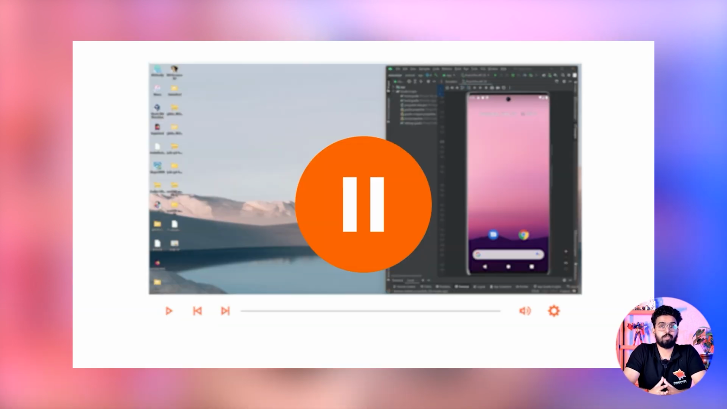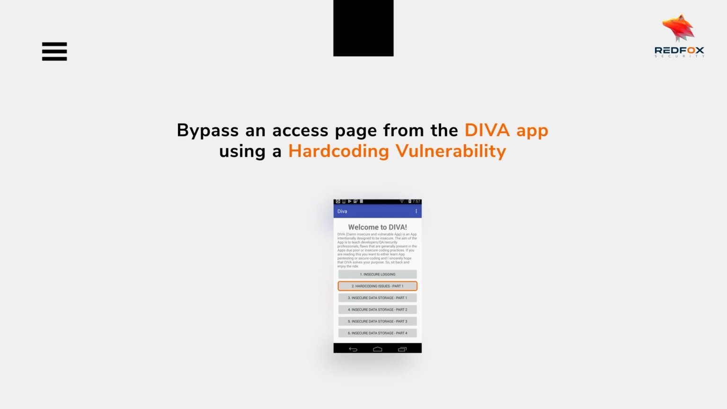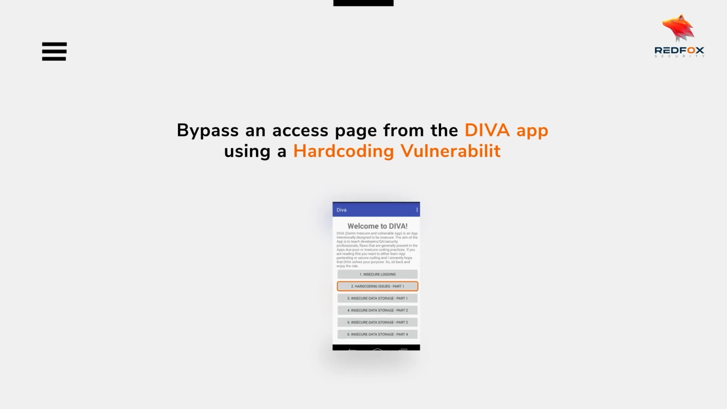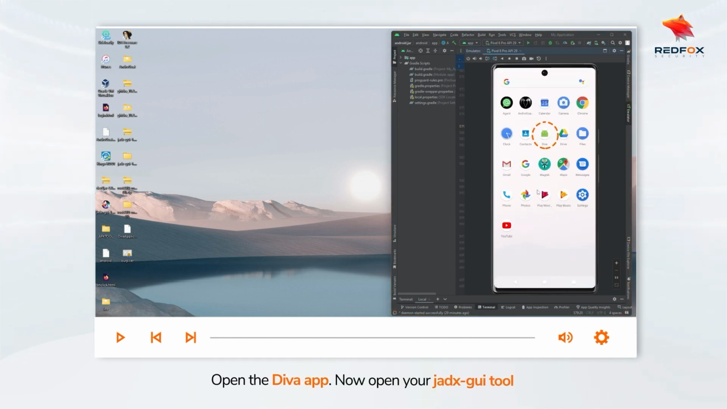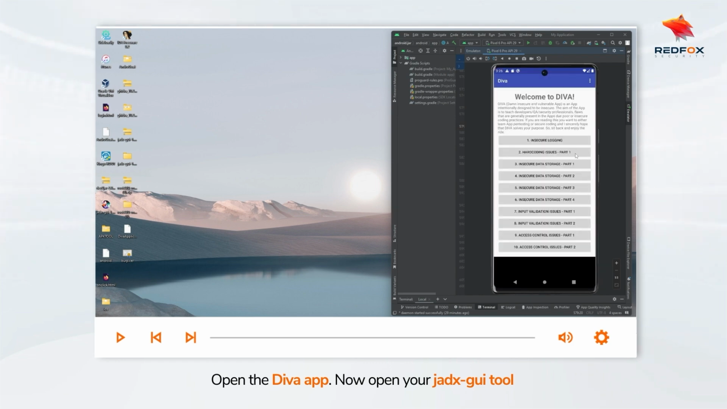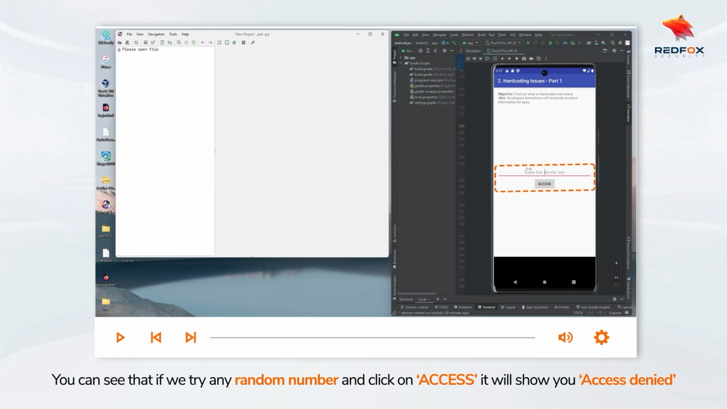Let's watch a video which will show us how to bypass an access page. This demo will show you how to bypass an access page from the Diva app using a hard coding vulnerability. Open your Android emulator using Android Studio. Open the Diva app. Now, open your JADX GUI tool. Click on Hard Coding Issues Part 1. You can see that if we try any random number and click on Access, it will show you access denied.